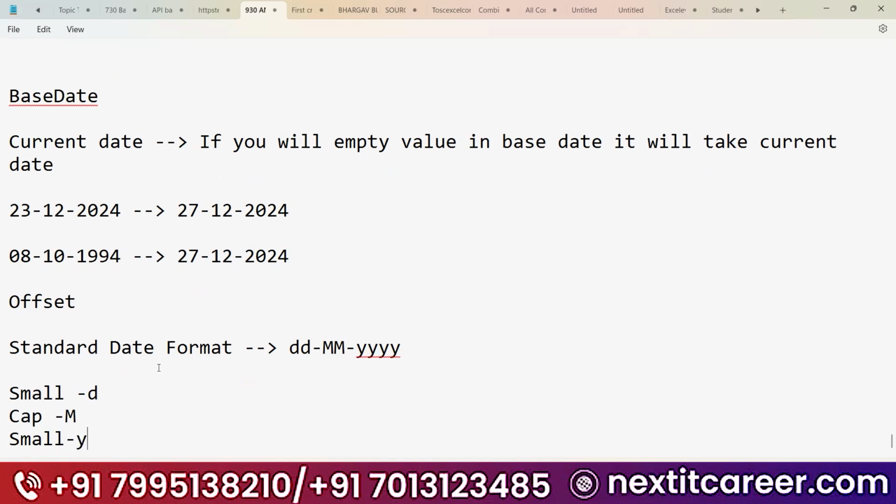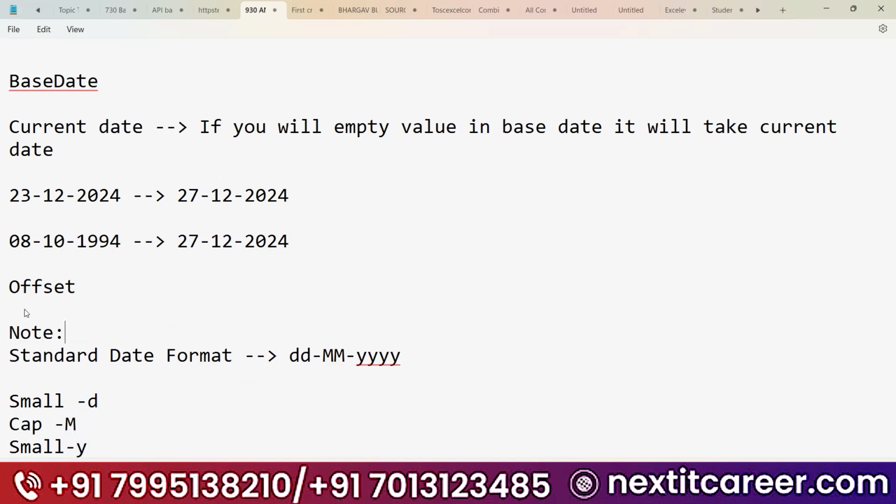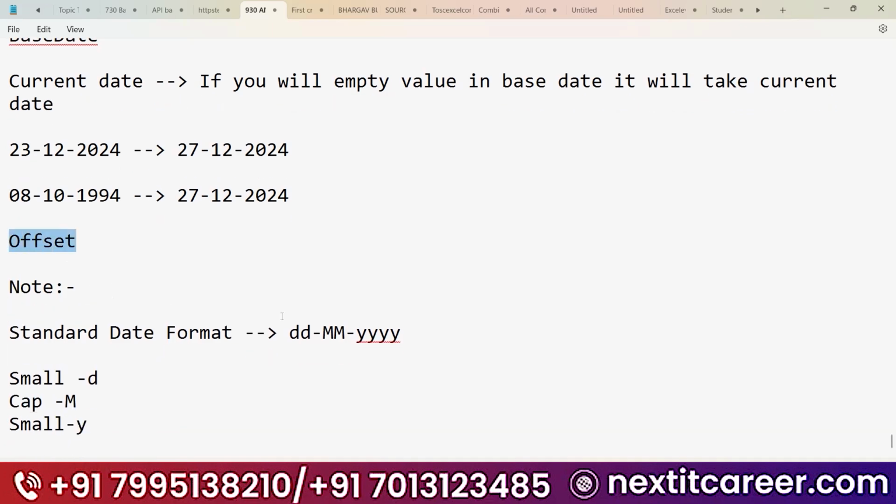Only M should be capital at any point of time. Next, D and Y should be small. Remember that point. This is the note point, guys. Very, very important note point.